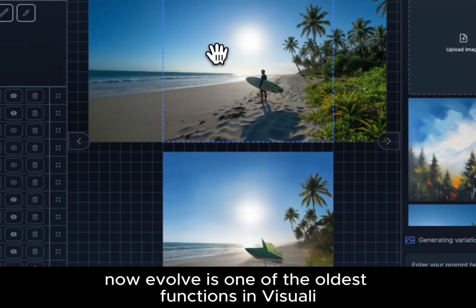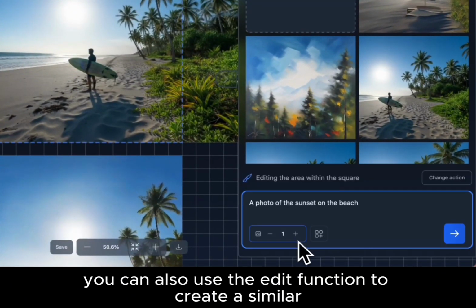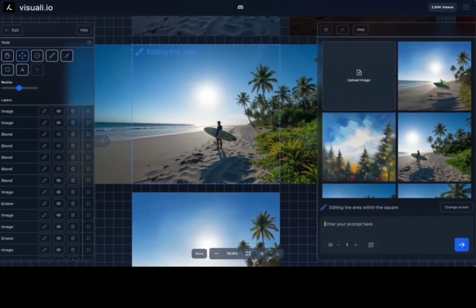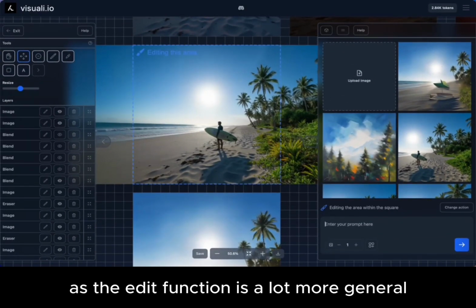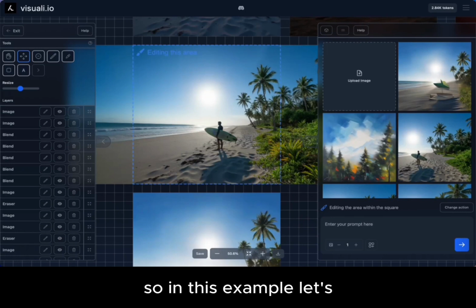Now, evolve is one of the oldest functions in Visually. And while it still works, you can also use the edit function to create similar variations and edits, as the edit function is a lot more general and it can be instructed to do basically anything. So in this example, let's convert this image into an abstract oil painting.